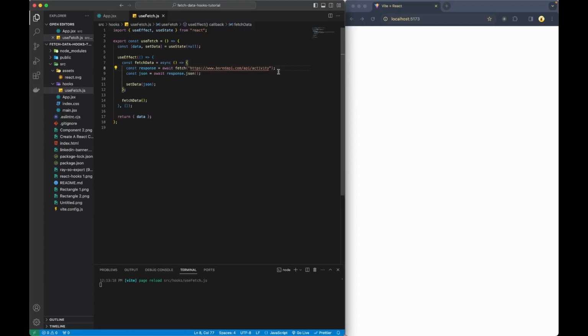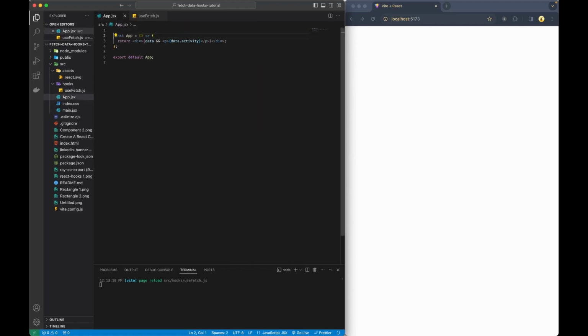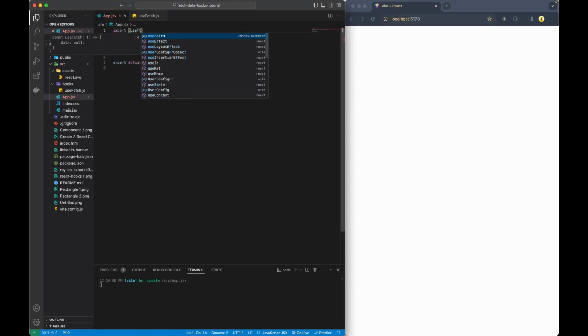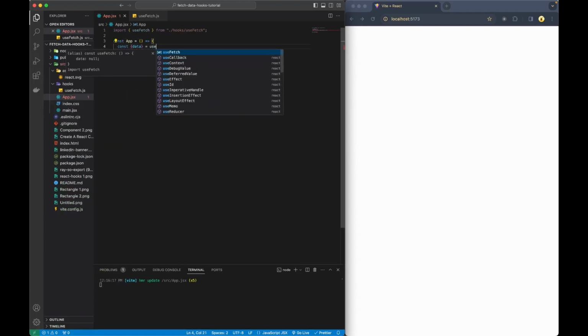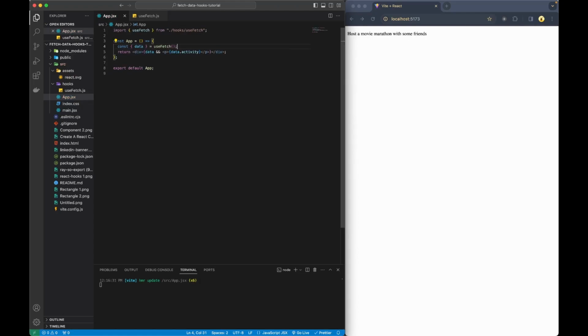Let's now use this useFetch hook that we just created in our app component. I will first of all need to import the useFetch custom hook like this. Then I can destructure the data state from the object that is returned from the hook like this. And now I have access to the result of the API call in my app component through the useFetch custom hook.